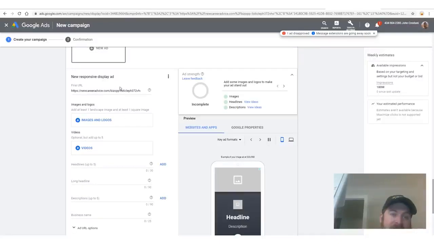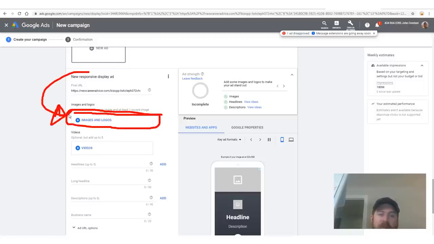So here we are, and our URL is right in here already. It's the original URL we entered. First, we'll click on images and logos. We'll click right there to get some images and logos.